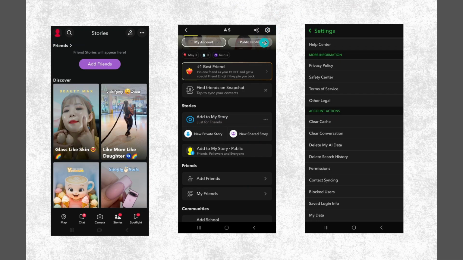Within the settings menu, scroll down until you find the section labeled Account Actions. Here, you'll have a few options to choose from. First, tap on Clear Search History, which will erase the records of your past searches, reducing the influence of previous queries on your feed. Additionally, you might want to select Clear Scan History. This action will remove any traces of past scans, further refining the content that appears on your Discover page.